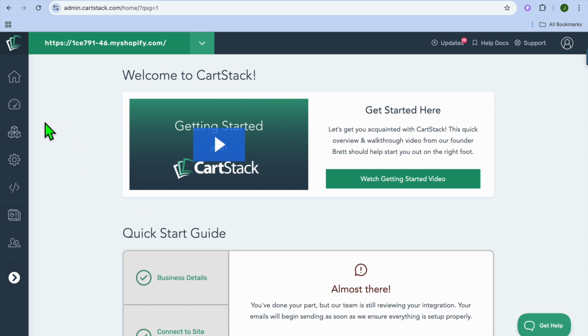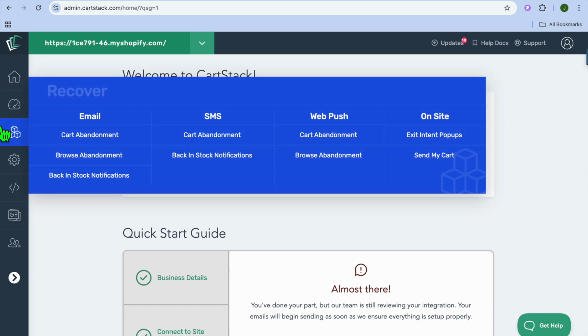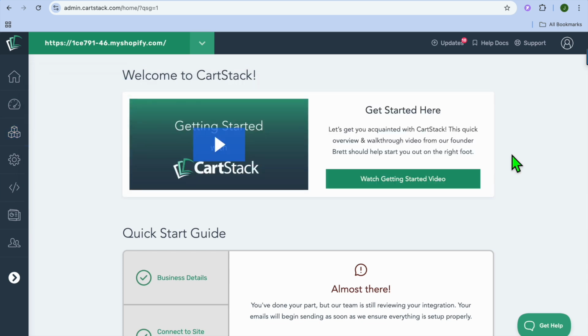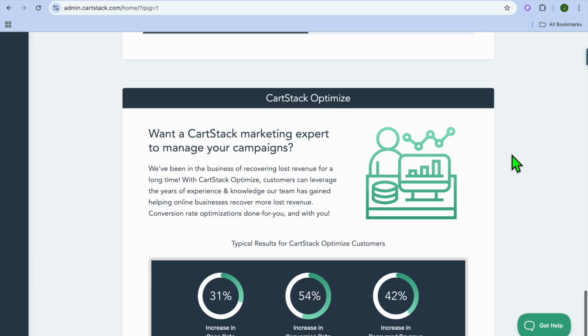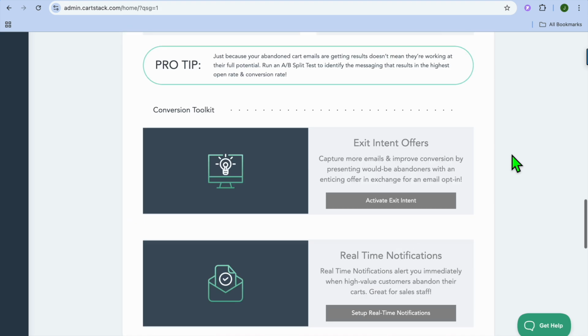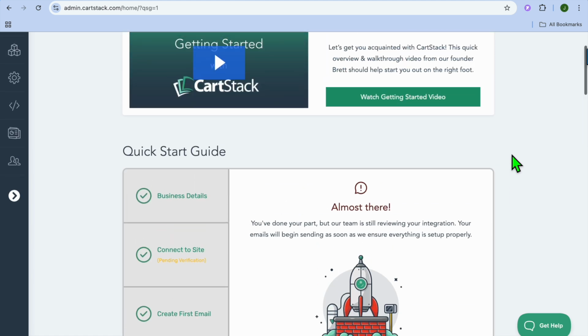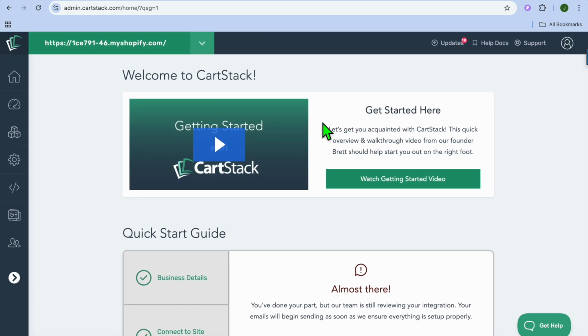But you can look at the different features that Cartstack also has. So by going over to the left hand menu option and tapping on the third icon, you can see right there email cart abandonment and browse abandonment. They also offer SMS option, web push option, or on-site exit intent pop-ups, and send my cart. So there are numerous features that you can get access to. As you can see right here, by scrolling down, you can see the different features right there that you will get access to once your website has been verified.